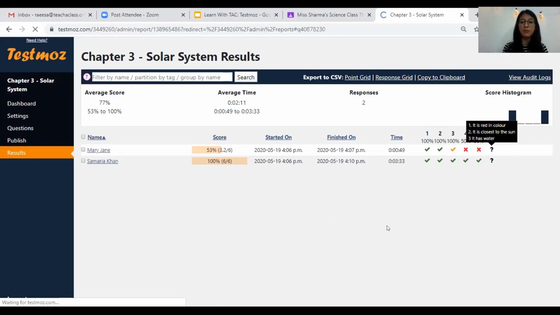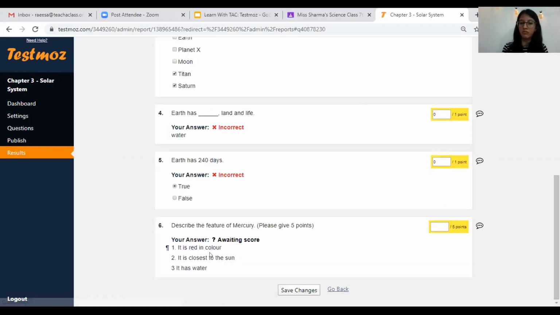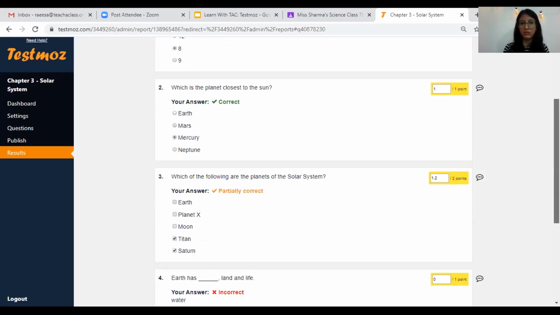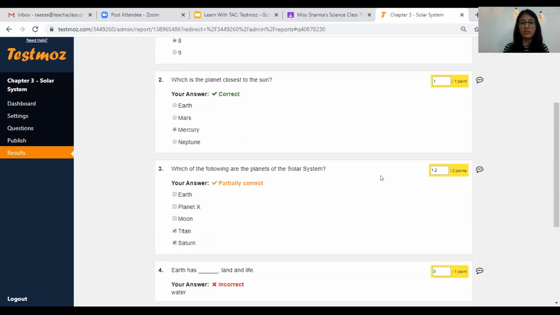It takes me directly to the question that needs to be graded. Now I see that there are 3 points, but there are only 2 correct points. I'll click here and from my keyboard select 2. I will also look at other answers provided by the students. Over here, TestMoz has auto graded it and given it 1.2 out of 2, which actually is for 1 mark. So I'll change the score to 1 mark.